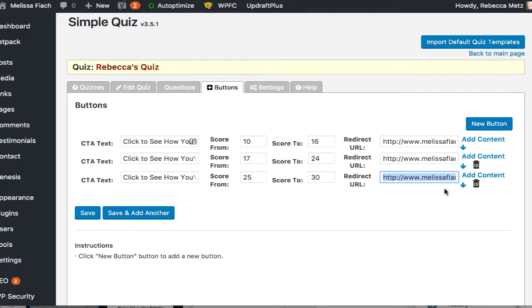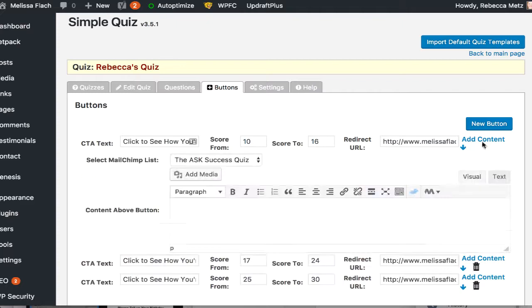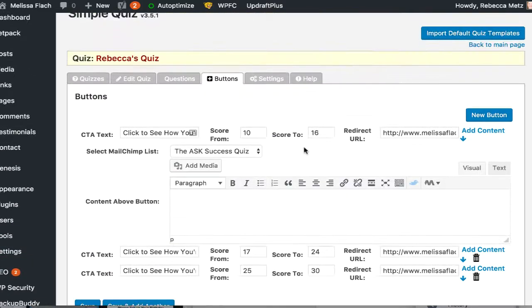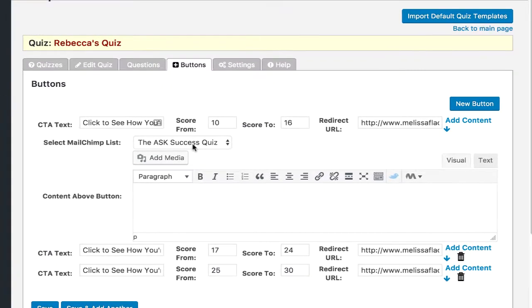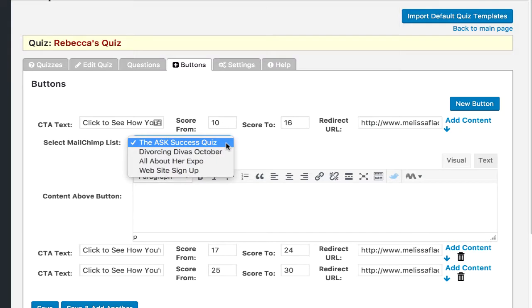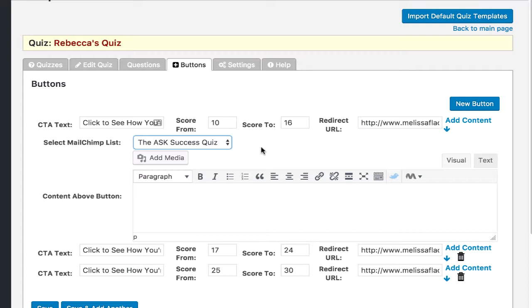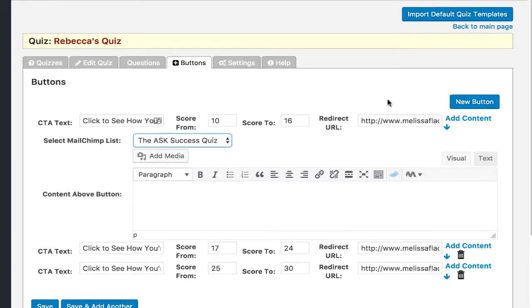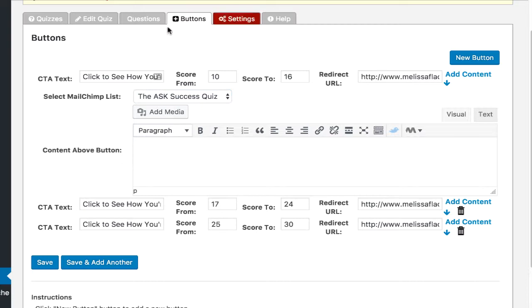Alright, so we have that in place there. Now we can add content to these buttons if we want, just by clicking here. And we can select the MailChimp. She's using MailChimp, so we had that added in the settings. And we can select the MailChimp list that she wants to add these to here. And these all go to the same list. She could actually create 3 different lists and have each of those buttons going to 3 different lists and get better segmentation that way. But this is how you tag this in MailChimp. Basically, you're just sending them to a new list, adding them to a list. Okay, so we've got the buttons all set up.